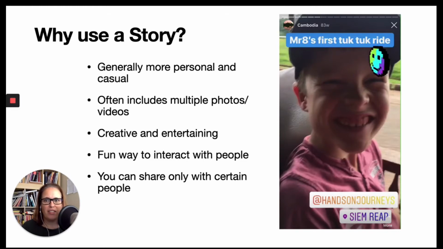Now, why might you use a story? So instead of always posting in your main feed on Instagram or Facebook, a story is often a bit more personal, a bit more casual, maybe includes multiple photos or multiple videos. So it's not kind of clogging up your feed where everyone sees it, in a really big form, but people can find it if they want to.